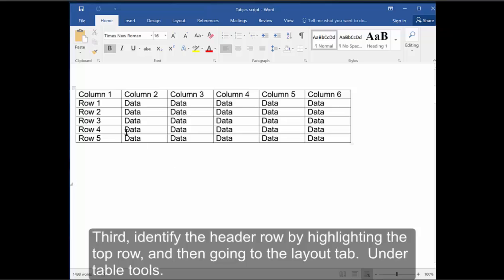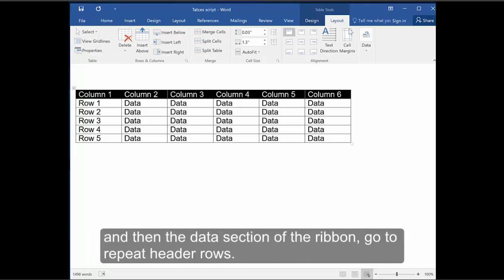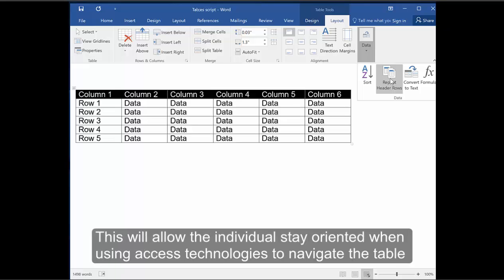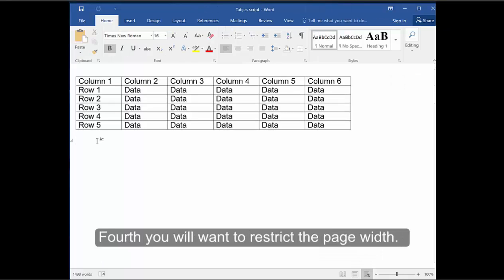Third, identify the header row by highlighting the top row and then going to the Layout tab under Table Tools. And then the Data section of the ribbon, go to Repeat Header Rows. This will allow the individual to stay oriented when using access technologies to navigate the table by announcing the column where the screen reader is on request.